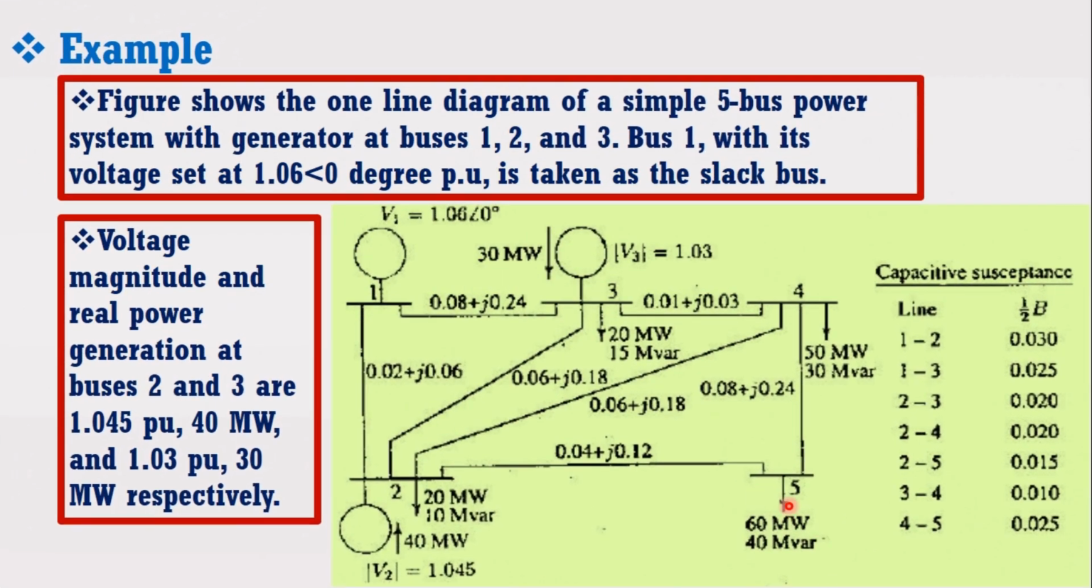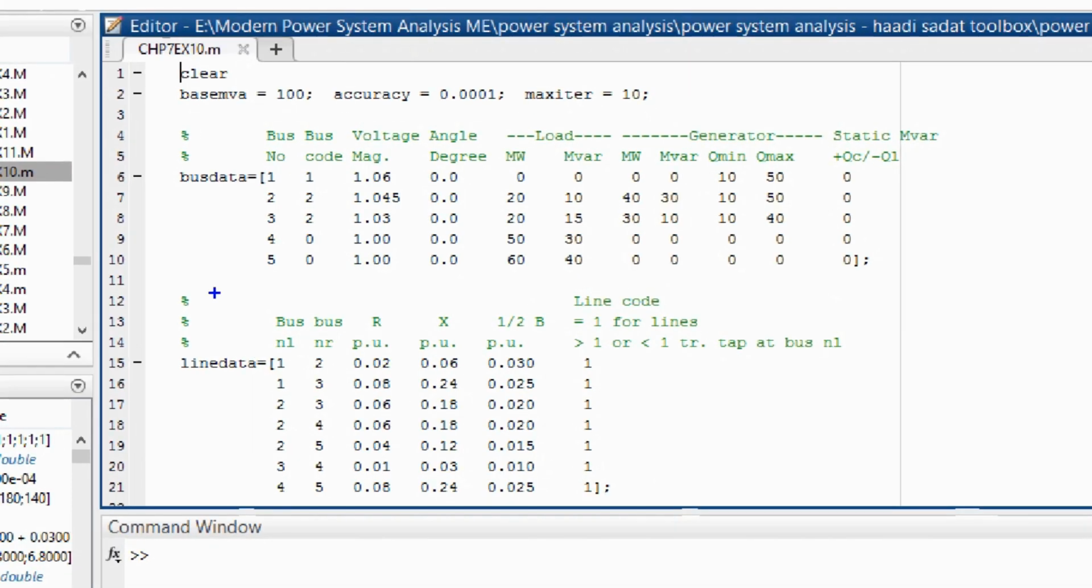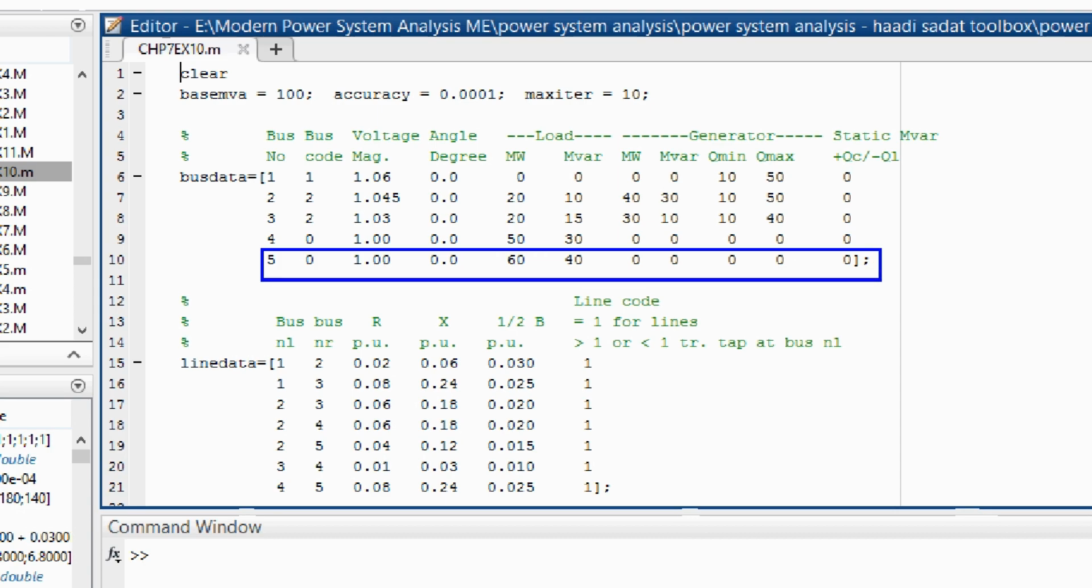Similarly, look at the figure again. It may be noted that bus 5 is working as load bus having the load of 60 megawatt and 40 MVAR. Therefore, look at the fifth line showing the data for bus 5. It may be noted that bus code 0 is written here again to mention the load bus. Rest of the entries are same as mentioned in the example data. At this stage, we have successfully inserted the bus data of the example.